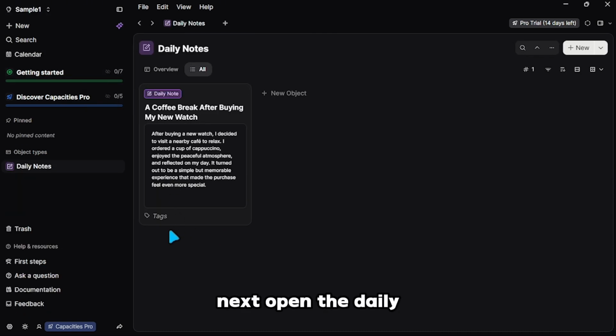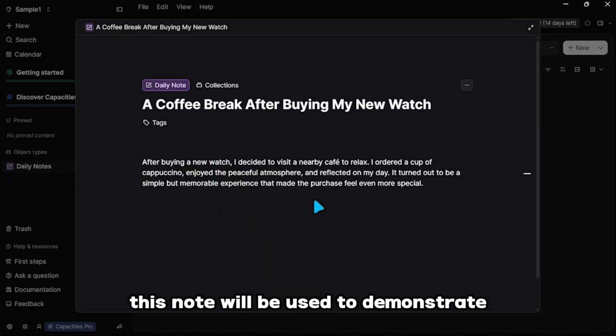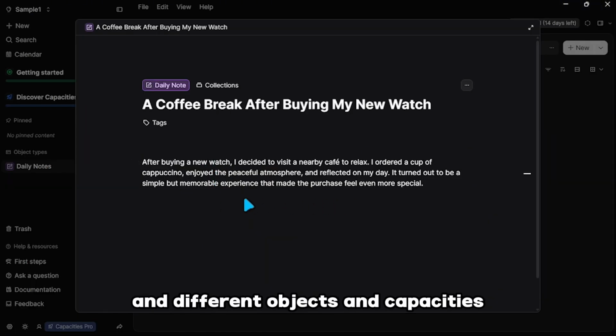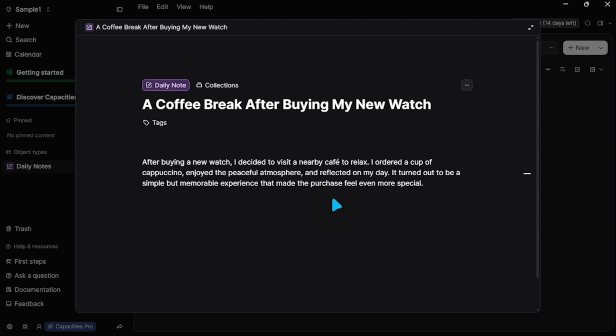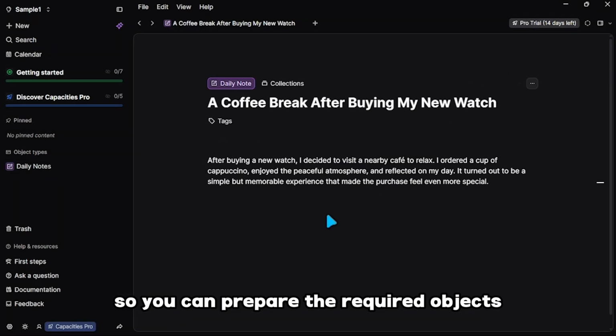Next, open the daily note that you created earlier for this tutorial. This note will be used to demonstrate how to create links between notes and different objects and capacities. After reviewing the note, close the note window so you can prepare the required objects.